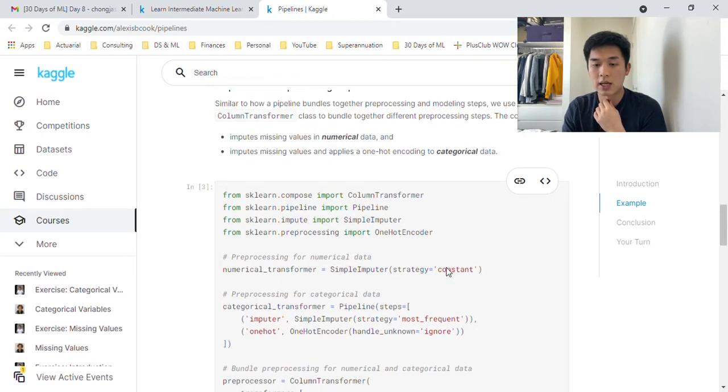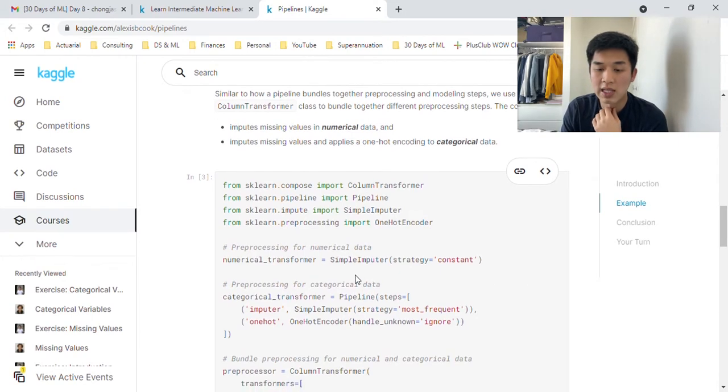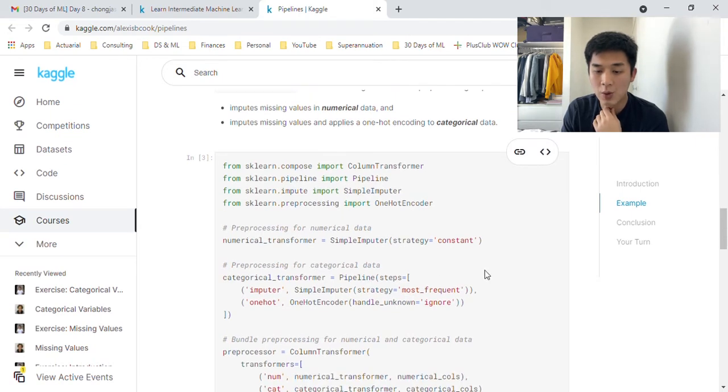So let's look at the steps here and see how we actually build a pipeline. Here we're instantiating a SimpleImputer into a variable called numerical_transformer, and then we also have a pipeline. Here we're creating a pipeline for categorical data. Within that pipeline, there are 2 steps. One is called imputer, and the next one is called encoding. For categorical data, we want to impute as well as one-hot encode, but for numerical data, there's no need for encoding, so for this one we're only using SimpleImputer.